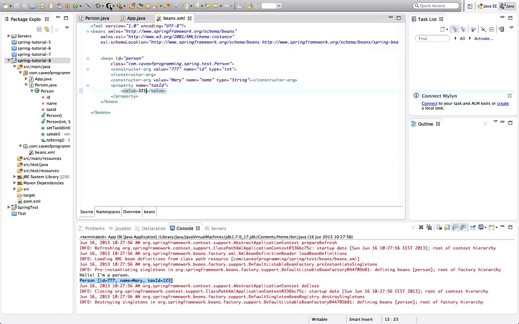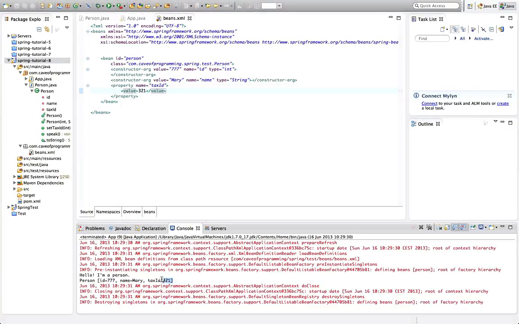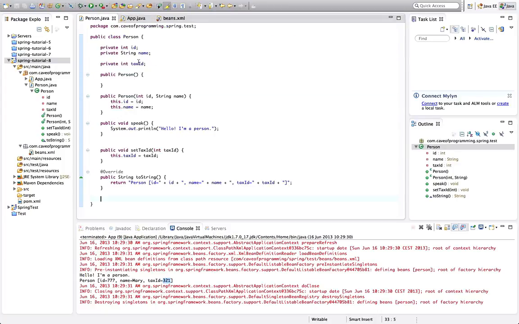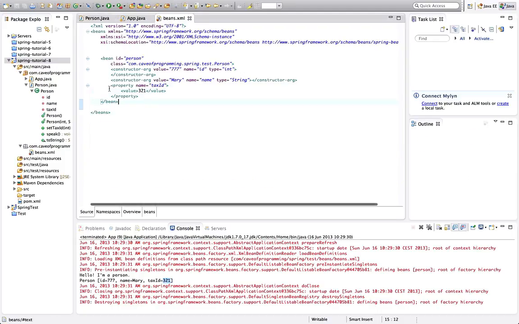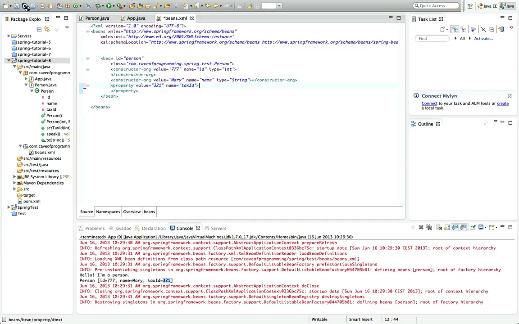Save it, and let's run it again. You can see it has the same effect. TaxID is set. So basically, if you've got properties, make sure you add set methods in the standard format for them, and then you can set them via this property tag, either using a value attribute or using a value subtag. It's better to use this, value equals 321 or whatever, just because it's more succinct and you have fewer tags in there. So that's it for this tutorial.